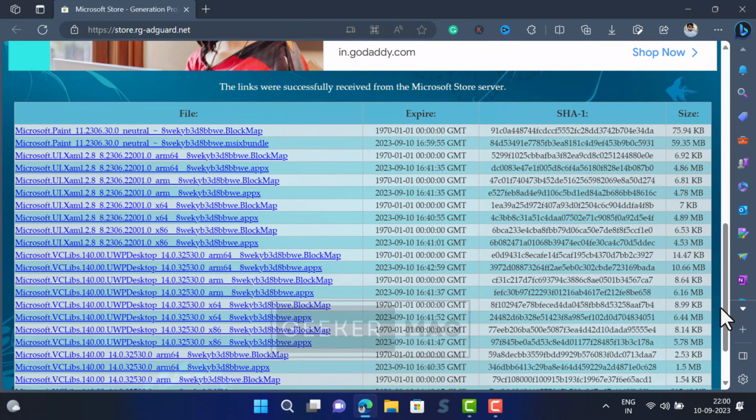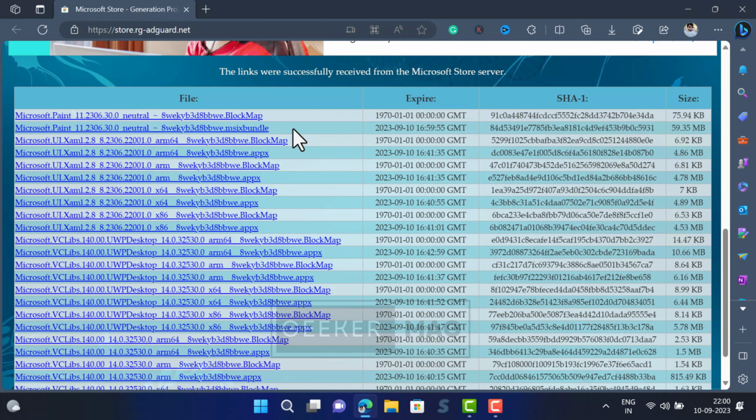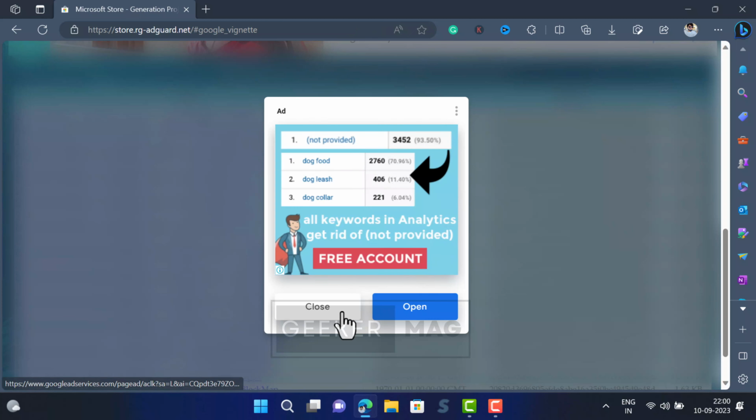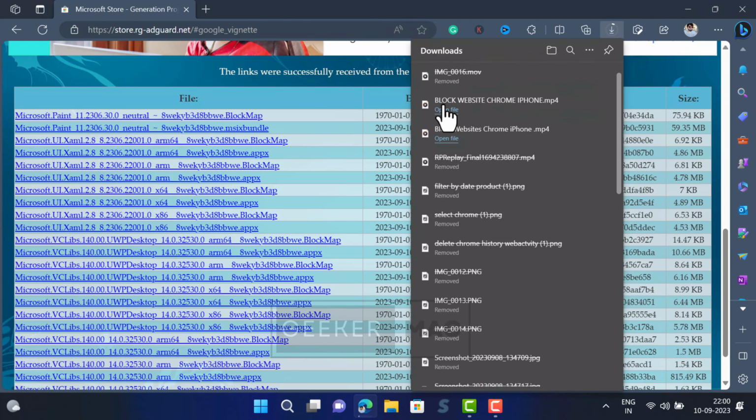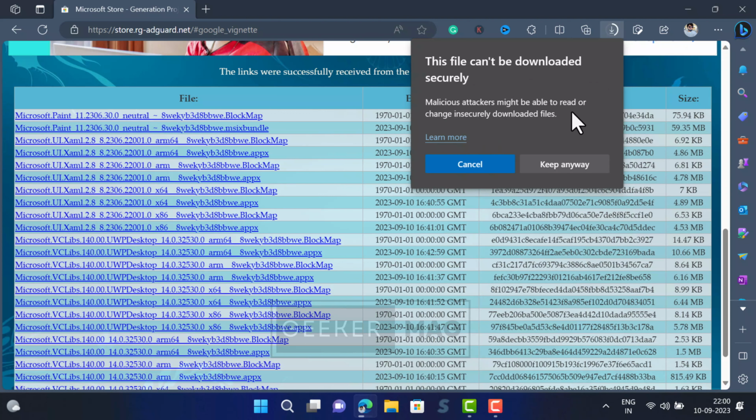On this page, locate the MSIX bundle for Microsoft Paint version 11.2306.30.0. Now click on the link to download it. If you receive a message that it's not safe for your PC, then ignore this warning and download the MSIX bundle.